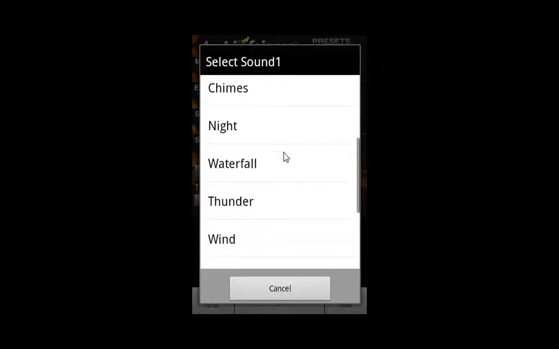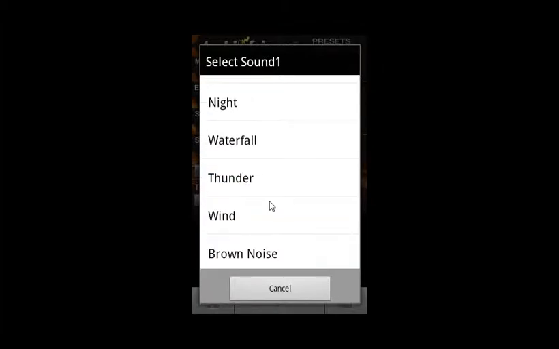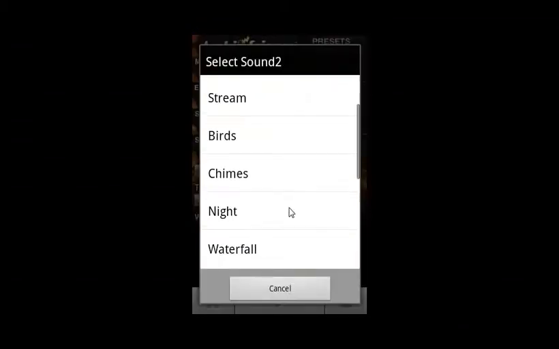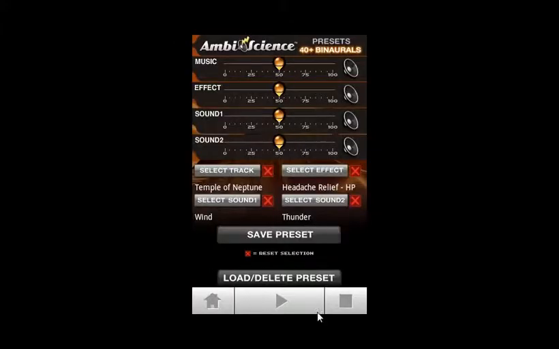So we'll go ahead and pick some complementary ones here. We'll pick wind, and we will go ahead and pick thunder. And then we'll hit play.